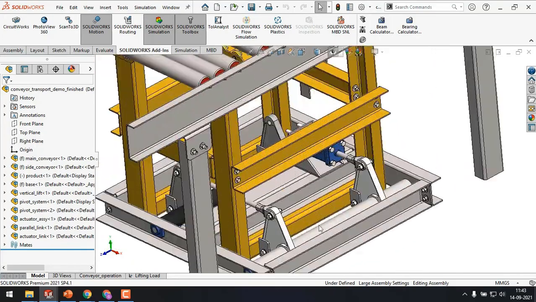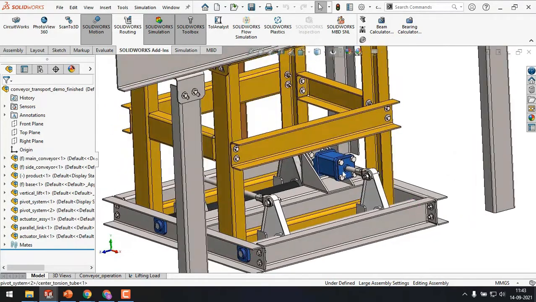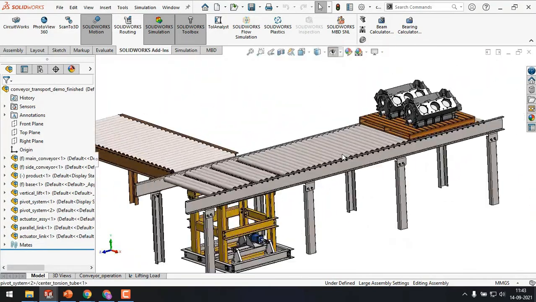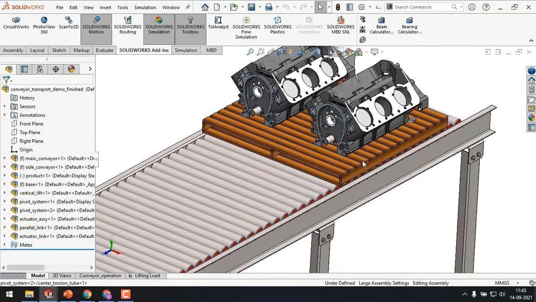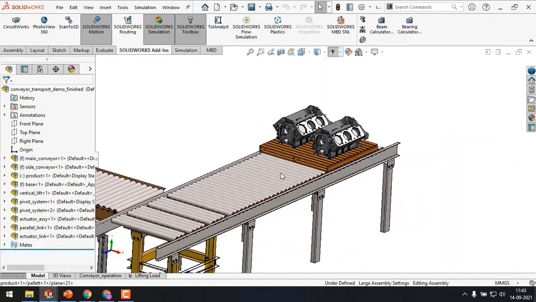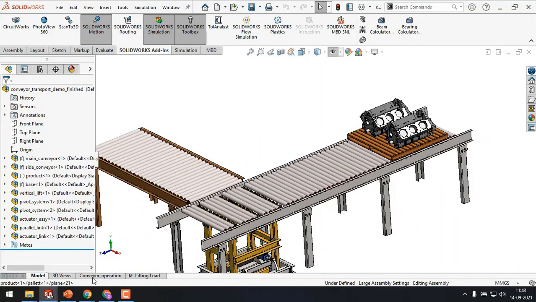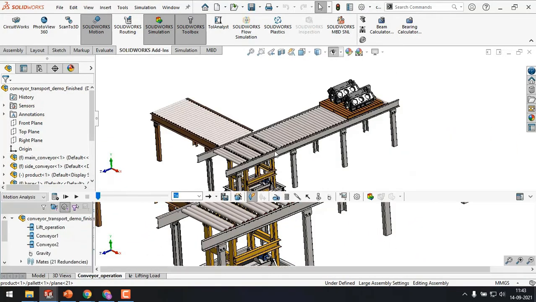So we can look over here at the bottom, there are a few actuators, there is a cylinder and there is this structure. Also there are rollers for transferring the engine from one part to another part. Then there is a pallet which will hold my component, correct.